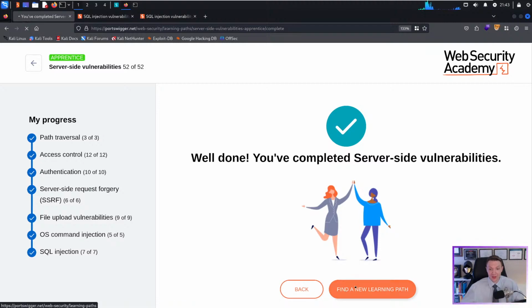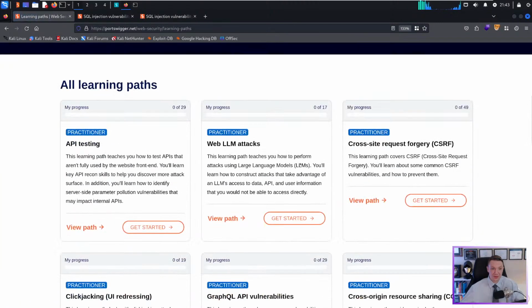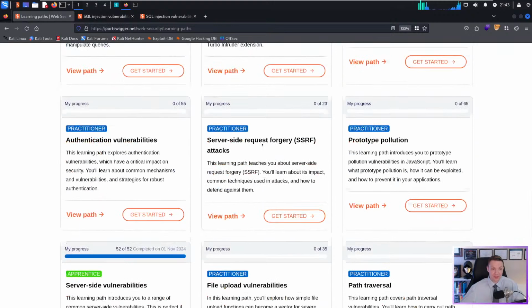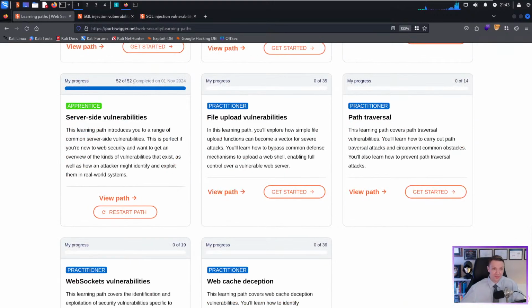We can't find a new learning path. So I should say some. Look at that. Completed November 1st. Where are these guys located at? It's not even midnight here on the East Coast of America. It's still October 31st over here. So PortSwigger is a European company. Doesn't matter. We completed it.